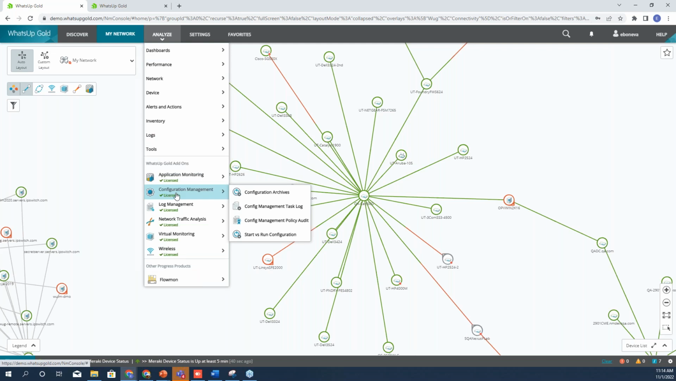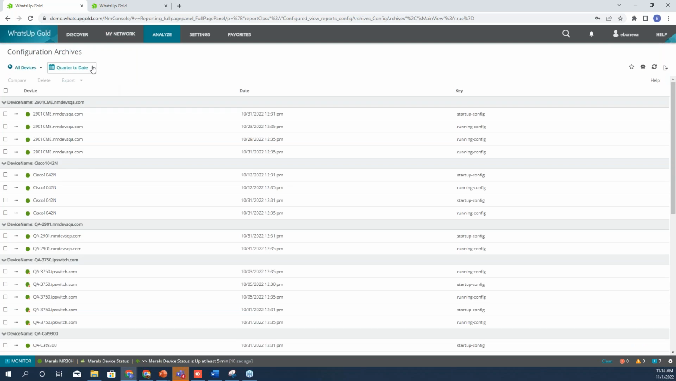Here are all the configuration management dashboards available. So this one is the archives, which here are ordered by date and by device name. You can select a time frame to search within the archives. You can also search for devices or group of devices. You can apply the configuration management to all the network devices which can comply.